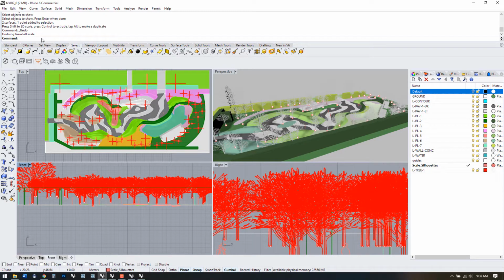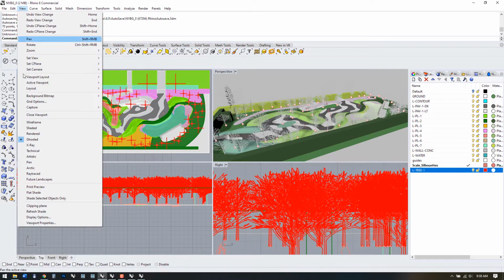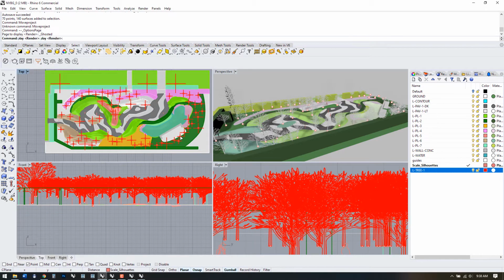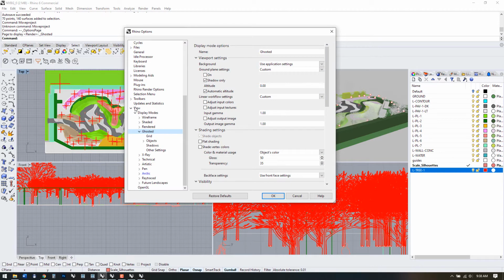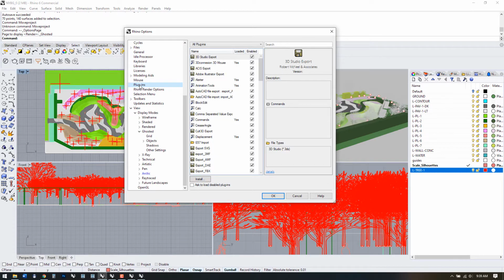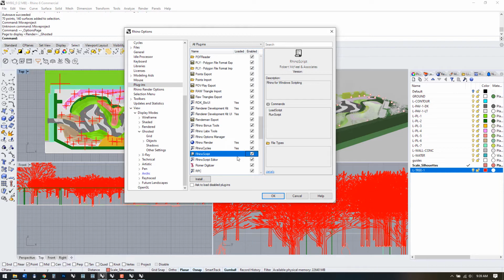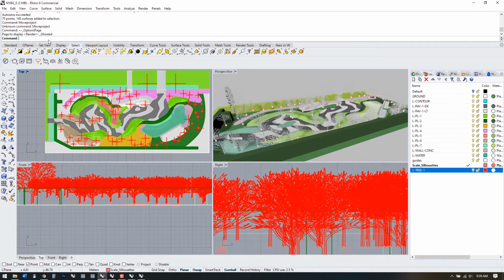In Rhino, use the command load script. We see a message come up that it's an unknown command. That means our script plugin isn't enabled. So let's go into View, Display Options, find Plugins, and scroll down until you see Rhino Scripts. If this isn't checked on, check it and then click OK. Now we need to save our file and restart Rhino for this to take effect.